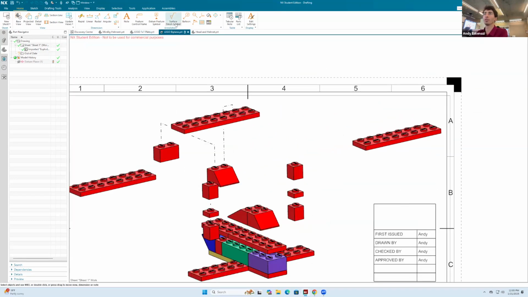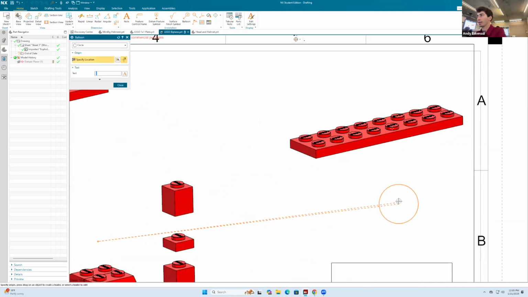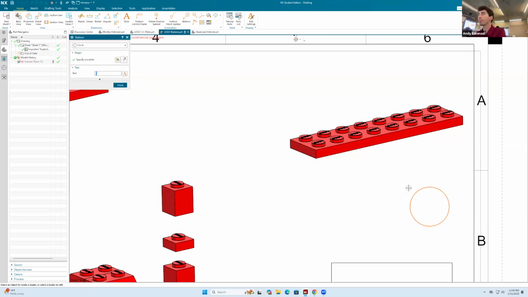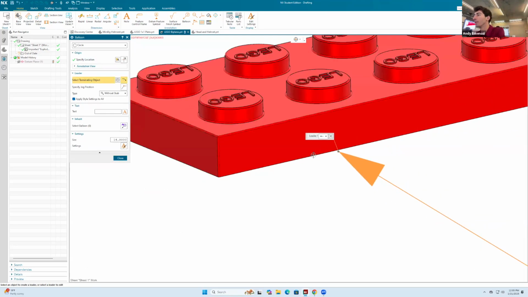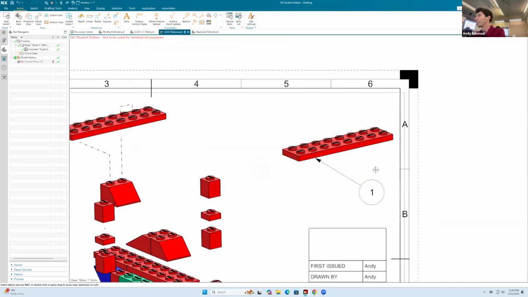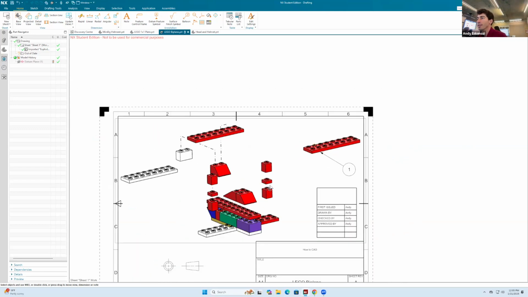But just a couple of other things you could do is go here to the balloon and start. I can add a balloon in there. And if you right click here in edit the balloon, specify, you go down here, select terminating object. I can say, all right, I want a little arrow all the way up to there, and I can call that object number 1 as an example. So you can start showing how everything comes together. Maybe your figure.